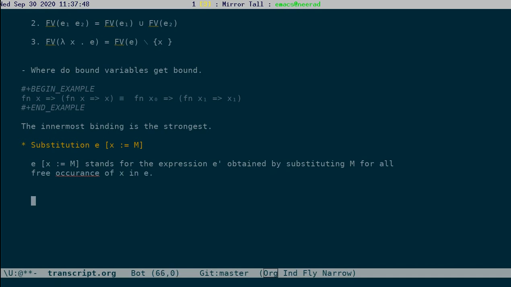With this we can formally define it as follows. If you take x and do [x = m], this is the same as m. If you take y and do [x = m], this is just y. These are the two rules.